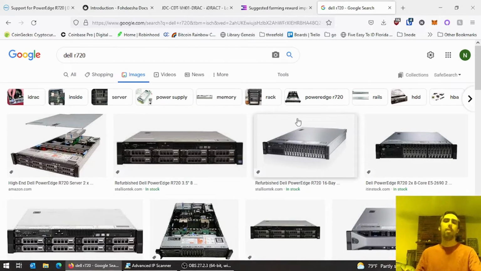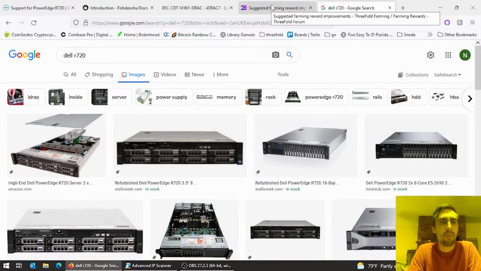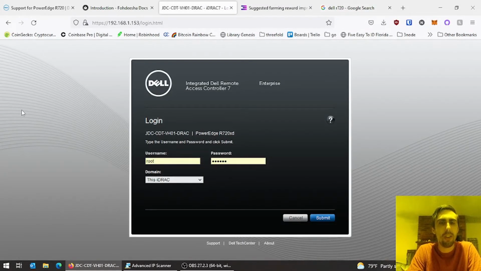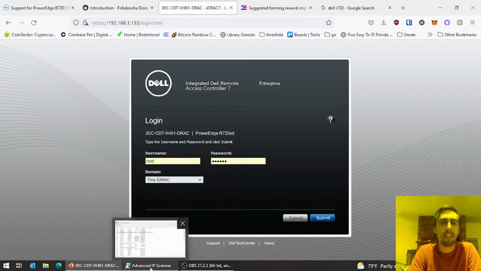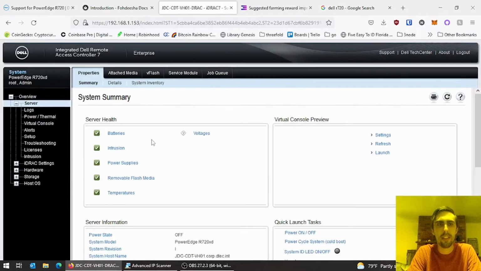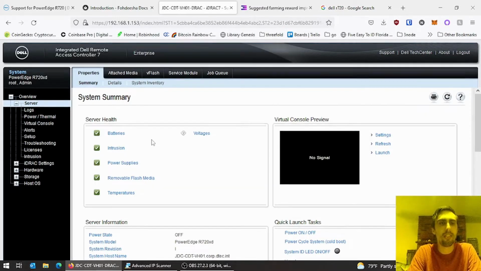Just like in the last video, I'm going to be using the remote management to interact with the server. In Dell's case, it is IDRAC, not ILO. If you already have your IP address, which you can find with an advanced IP scanner, the login does have a default login, unlike the HPs. It is root and then Calvin with a C. So you can see it's pretty similar to ILO.